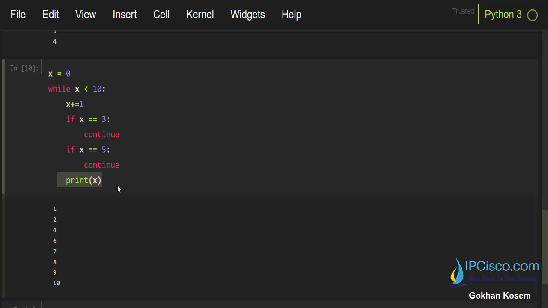You can do different examples with while loops and with different examples of break statements and continue statements, and with these examples you can understand while loops better.